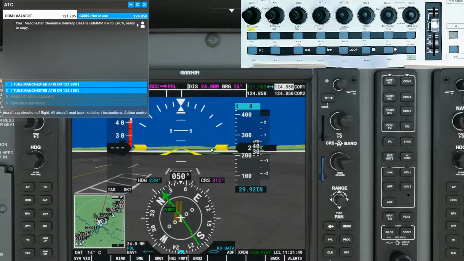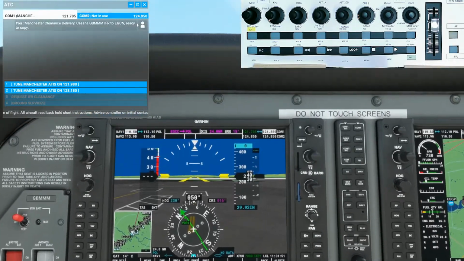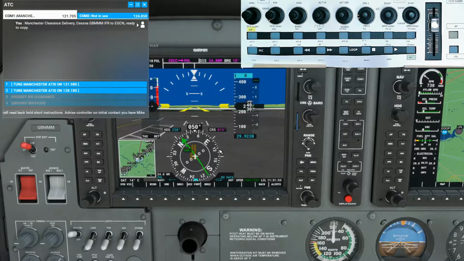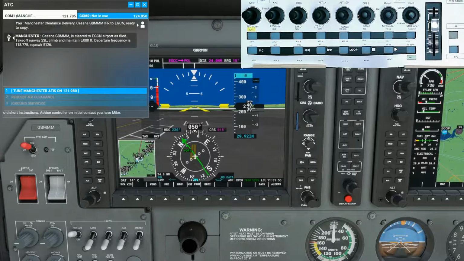Manchester clearance delivery, Cessna Golf Bravo Mike, IFR to Echo Golf Charlie November, ready to copy. Golf Bravo Mike is cleared to Echo Golf Charlie November Airport as filed. Takeoff runway 23 left, climb and maintain 5,000 feet. Departure frequency is 118.775, squawk 5126.